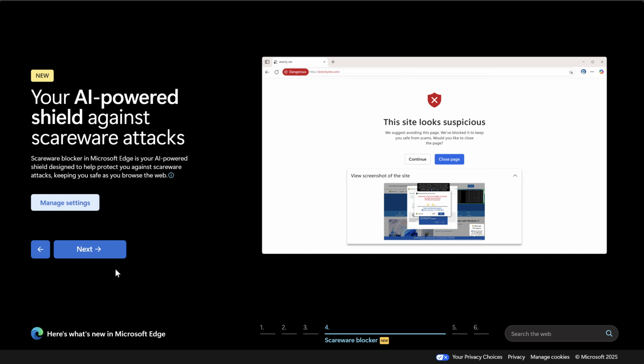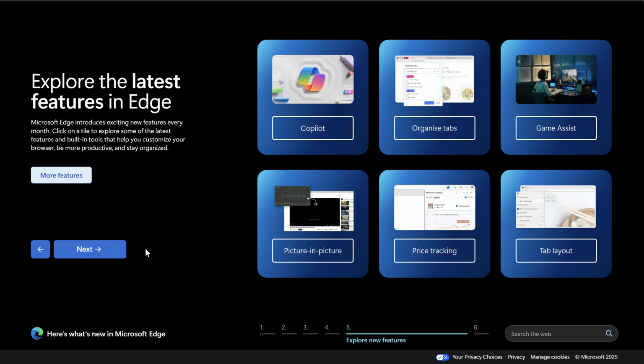So really good thing to have enabled at all times, particularly if you're a personal user, you don't have some of the enterprise security tools that businesses have. And of course we have new features all the time. So this just highlights some of those things.